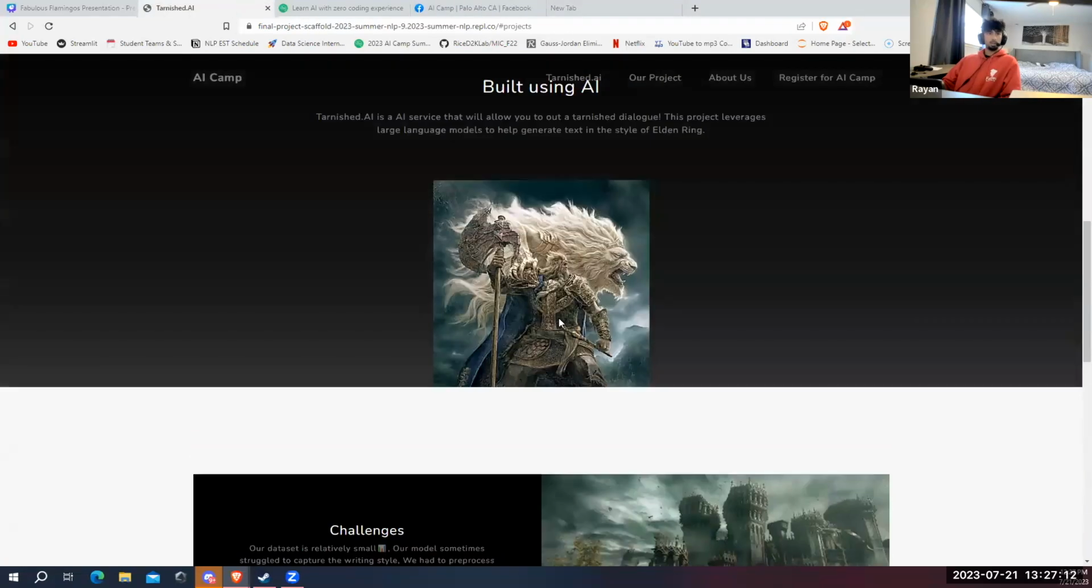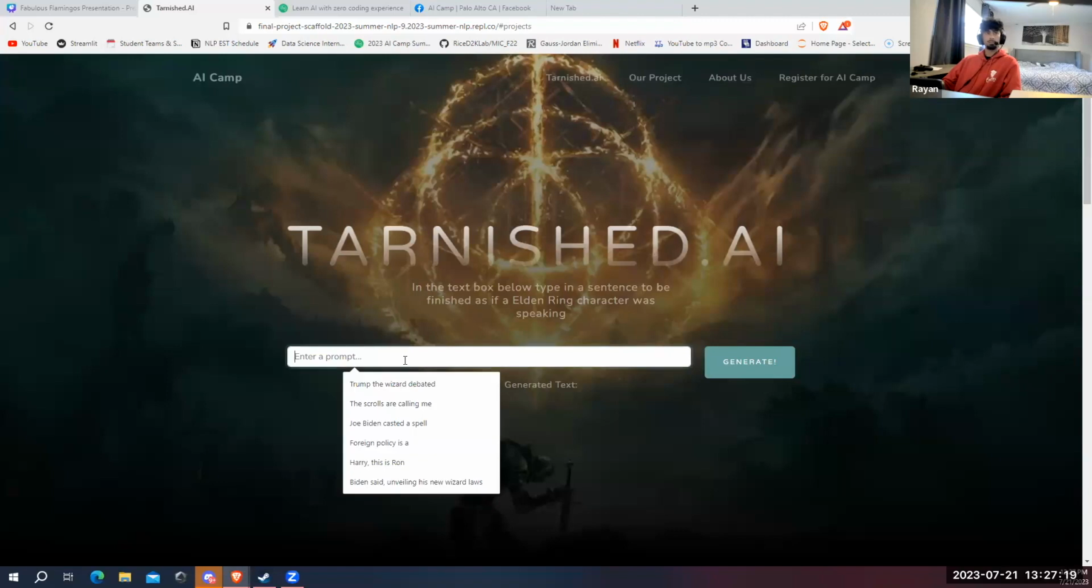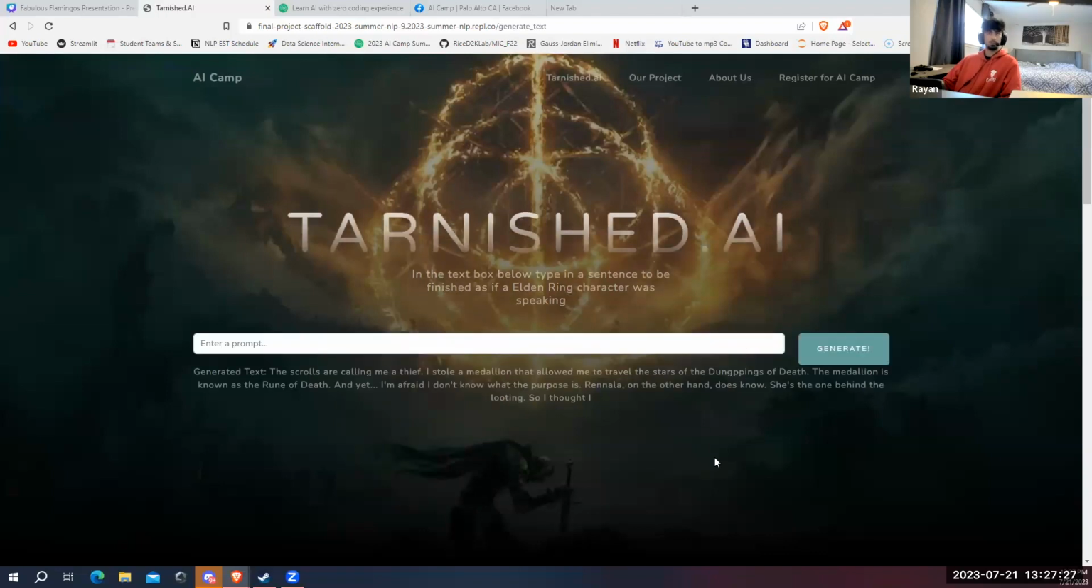Now let's go ahead and actually test out our AI. As you can see, we have our text box here. Here you're going to want to enter your prompt, something Elden Ring related. So let's go ahead and try out "the scrolls are calling," because we've had pretty good luck with this. Go ahead and click generate, give it a sec to load its weights. And now we can see it generated a text.